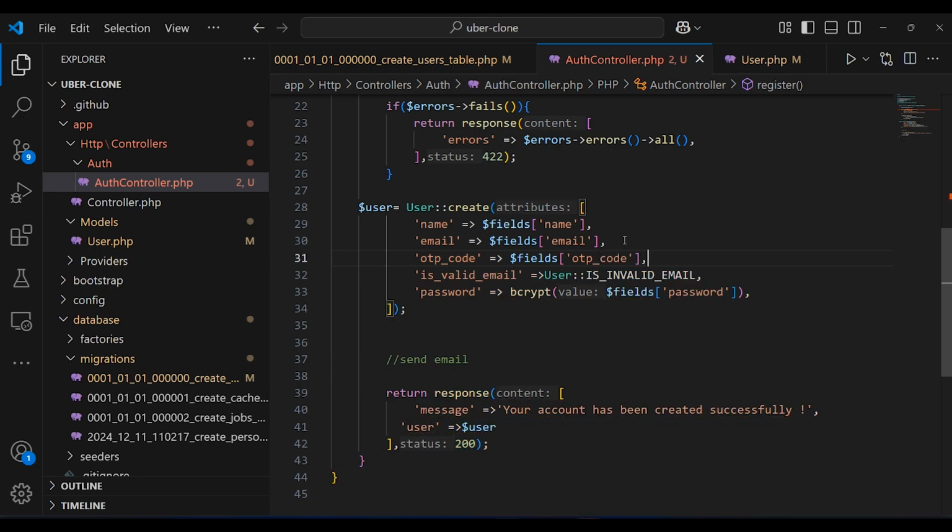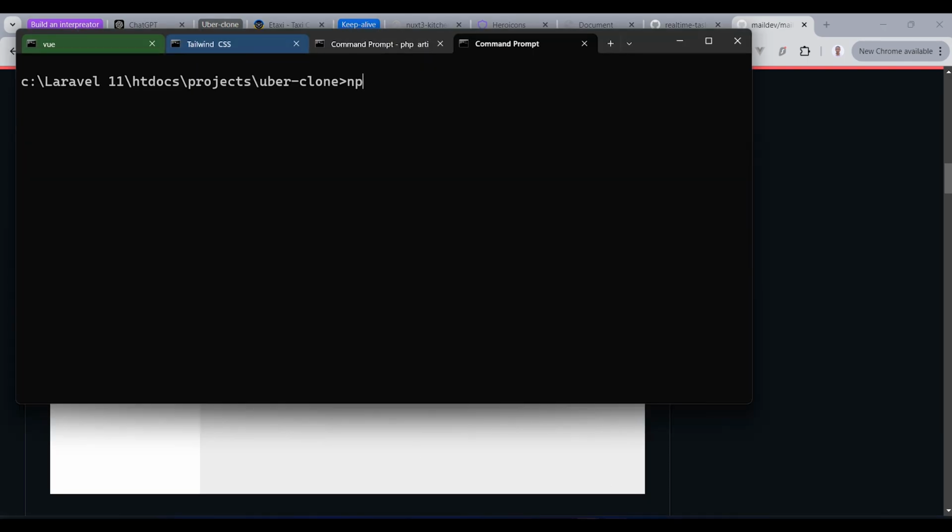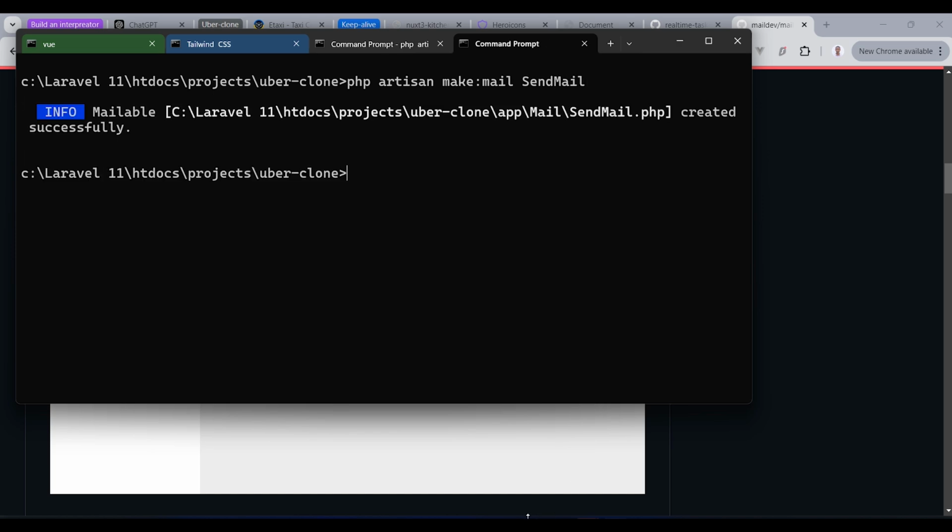We're going to be using MailDev for testing purposes, guys. In order to install MailDev, you're going to type npm install -g maildev in order to install MailDev globally. Now, I'm going to create here a mail class: php artisan make:mail, and then I'm passing here SendMail, and then I press enter.